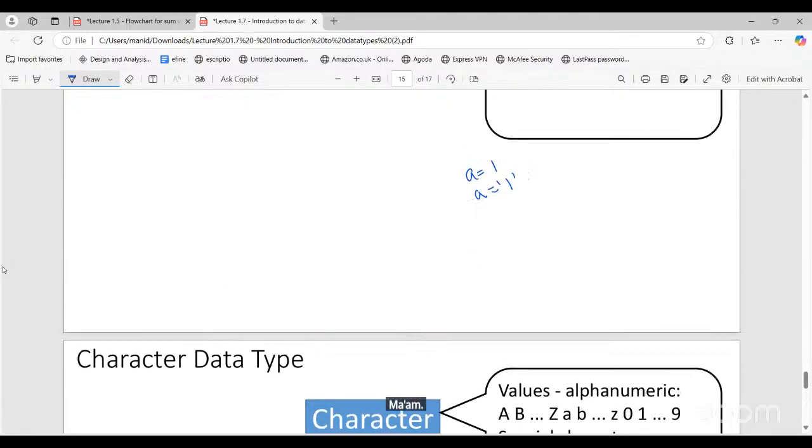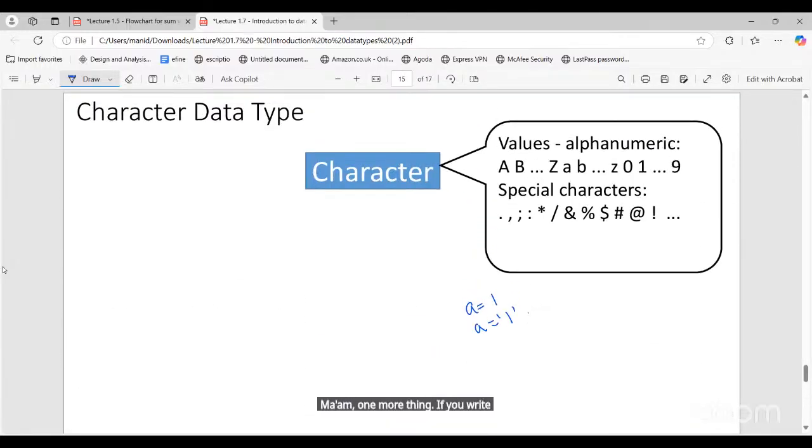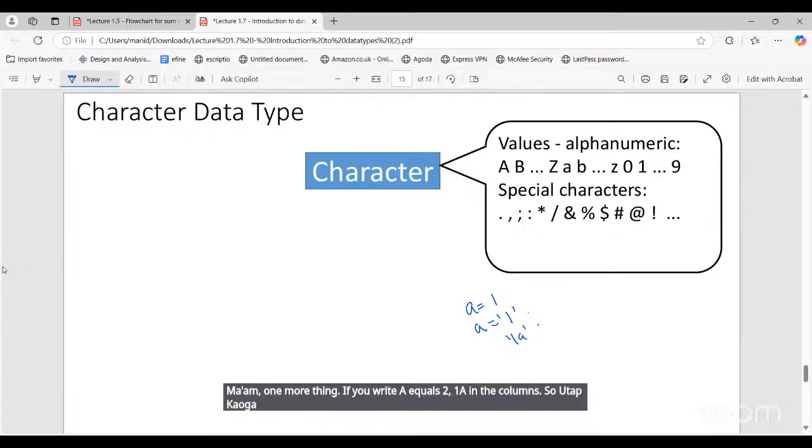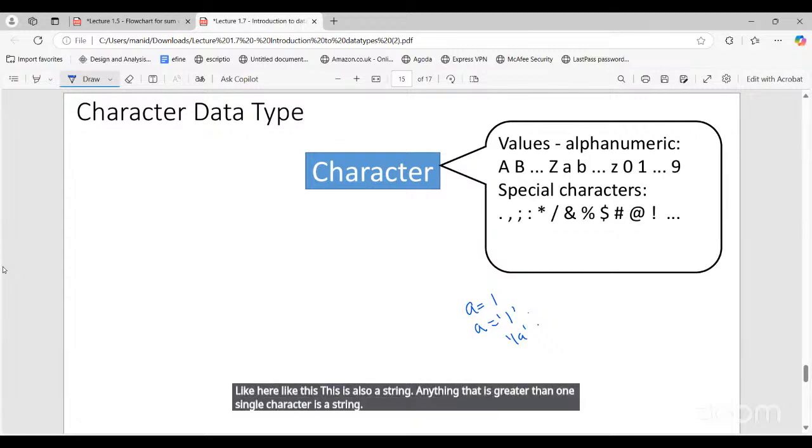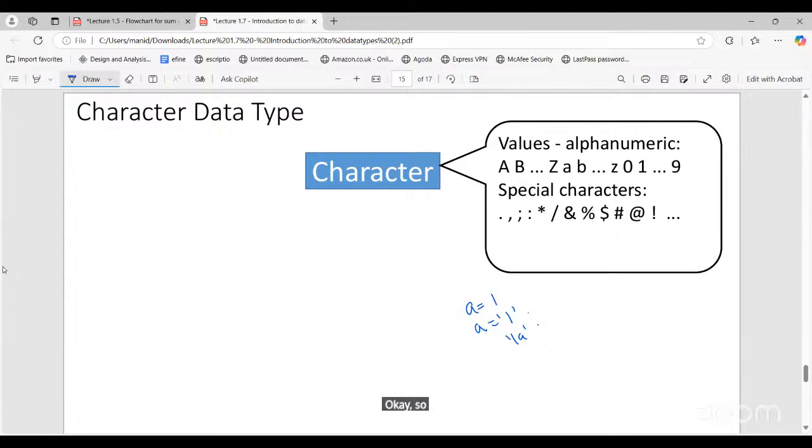Ma'am, if you write A equals to 1A in the quotes, then what will happen? Yes, this is also a string. Anything that's greater than one single character is a string. Now it's a string, and the one above it is a character. This is integer, this is character, this is string.